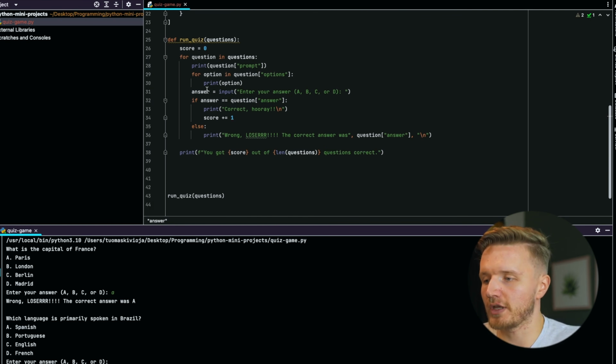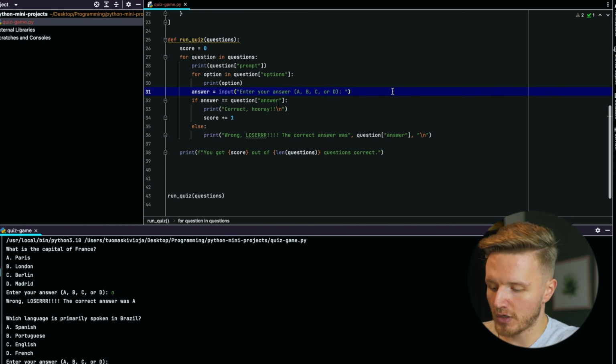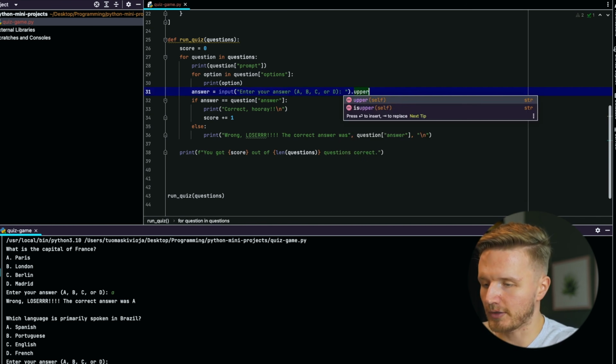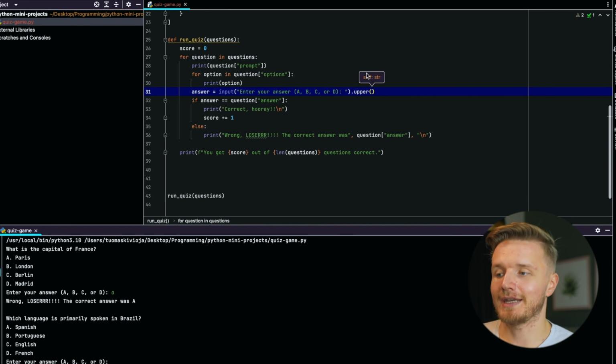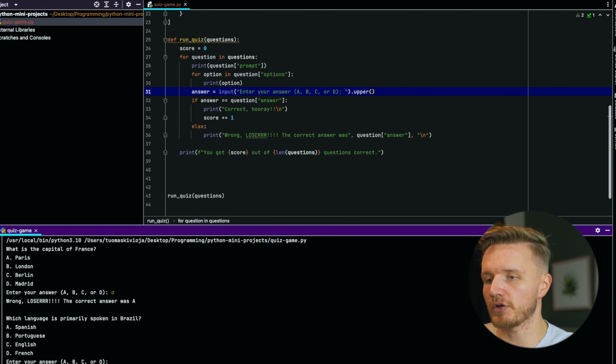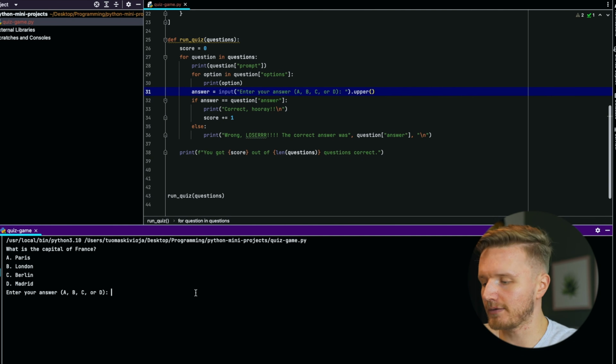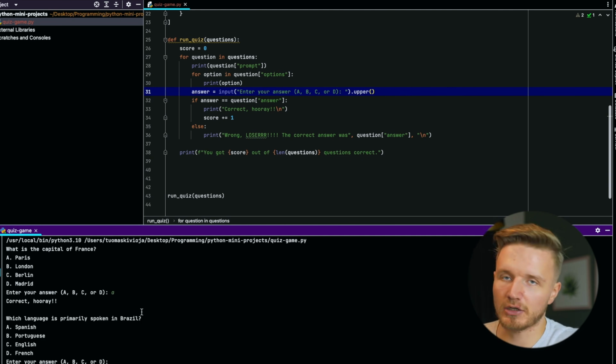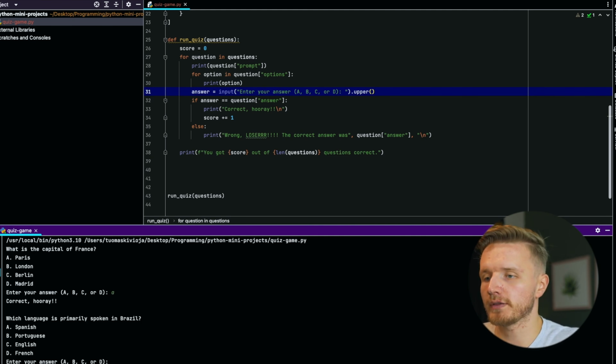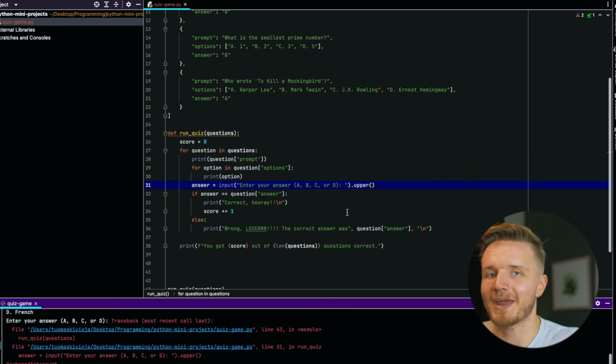So what we might actually do here is when we're getting this answer, we're going to append it with this function called upper. It's going to take whatever we give it, and if it is not in uppercase already, it's going to put it into uppercase. So even if we give this answer in lowercase, it's still going to compare it properly, essentially. So I'm going to run this again. We're going to give A in lowercase, and it's still going to say correct. That is probably what we want. So now, this is sort of the basic version of this.